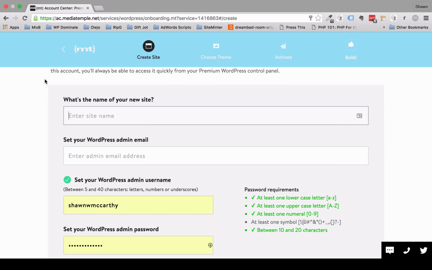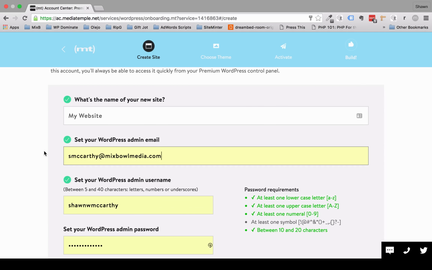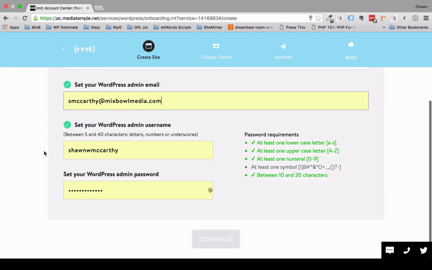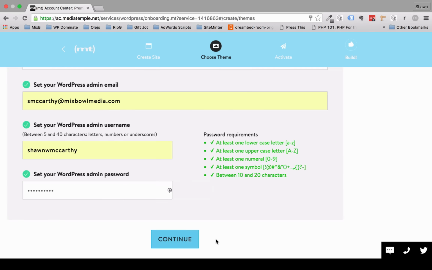We're going to give our website a name. We are going to put in our email address for WordPress to send us notifications if something happens with our website or what have you. This is just the admin email address. We're going to set an admin username and an admin password. I'm not quite sure what was populated automatically, so I'm going to set a new password. And then we click Continue.